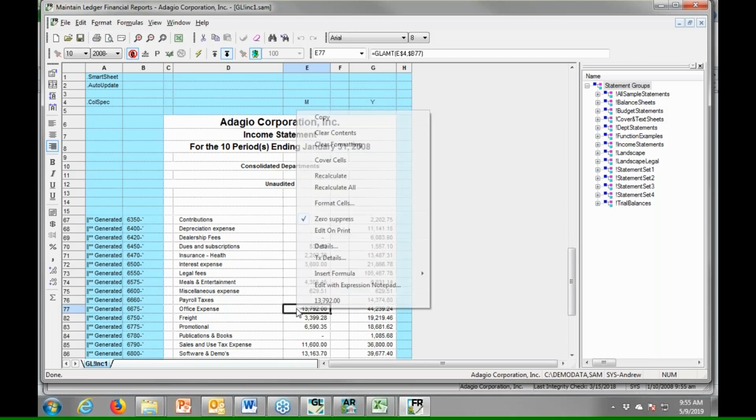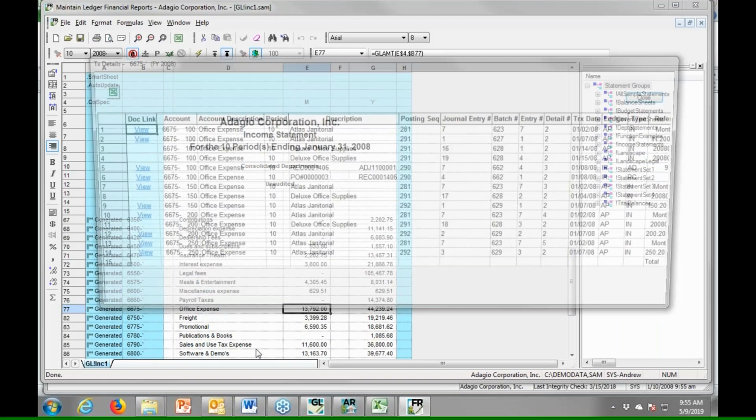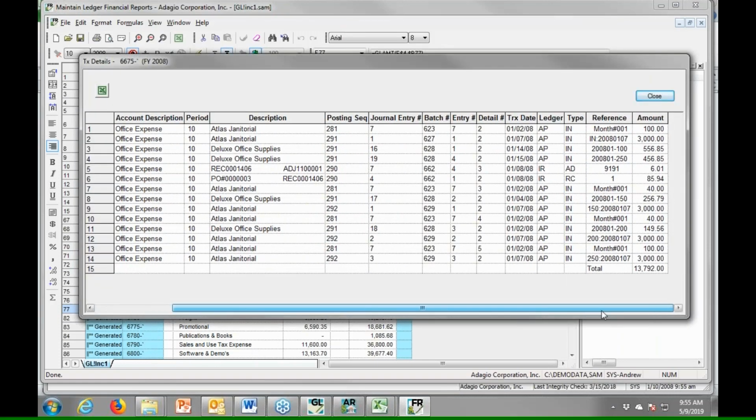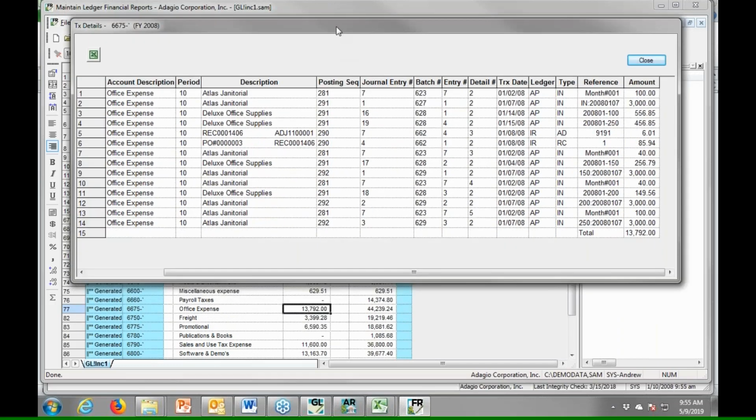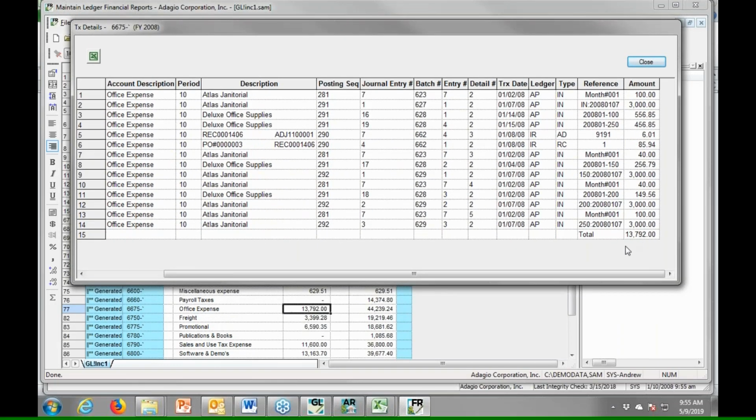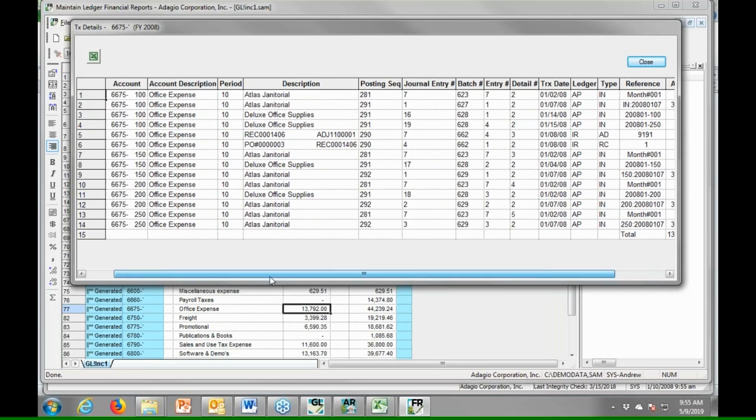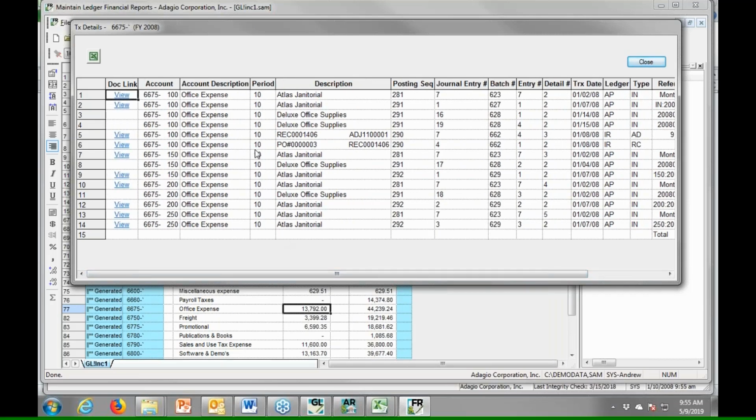Now, the interesting thing here is I can also right mouse click and just ask the financial reporter to show me all the transaction details that get me to this number on the financial statement. So 13,792. And there's an Excel Direct button here, and I can take these transactions, all the transactions across all the accounts and all the departments and all the fiscal periods that get me to a particular number.